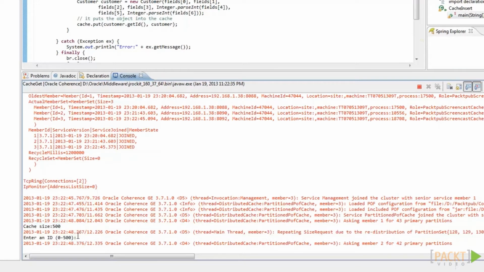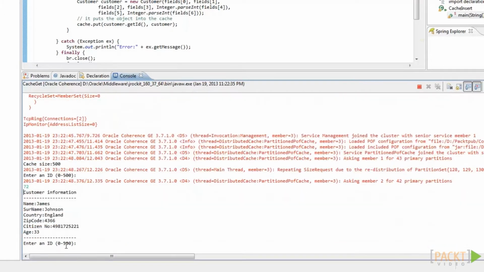To retrieve a record from the cache, enter a value between 0 and 500. I entered 72, and it returned a record whose key value is 72. We have now added records into the cache and retrieved some of them. If you want to remove an entry from the cache, simply run the cache remove Java class.